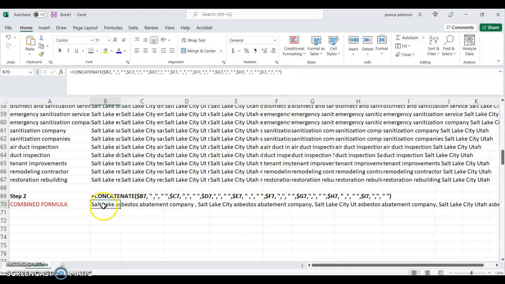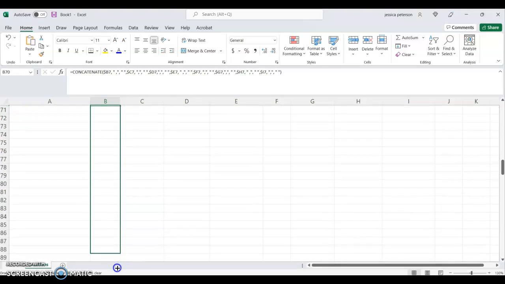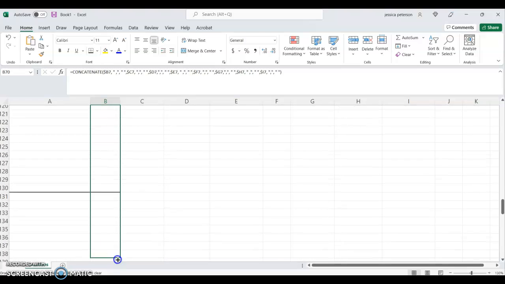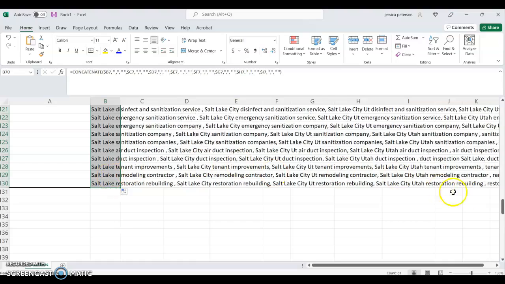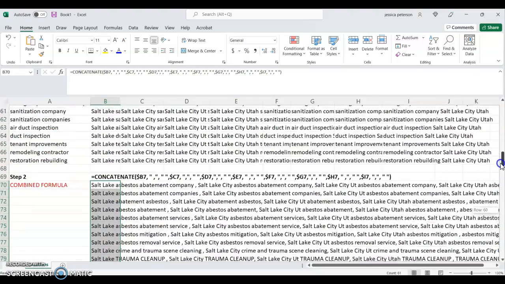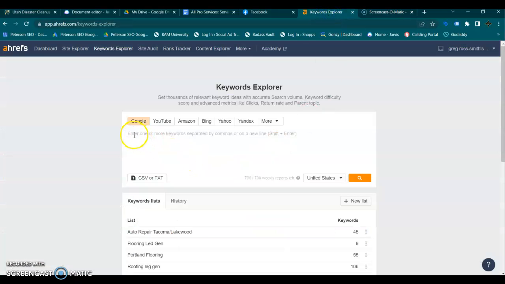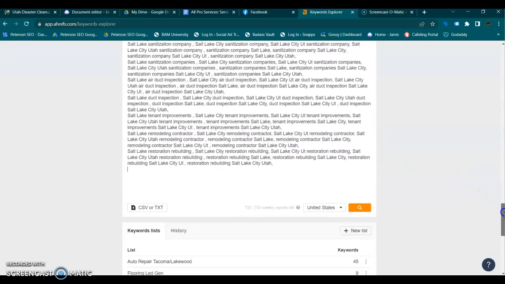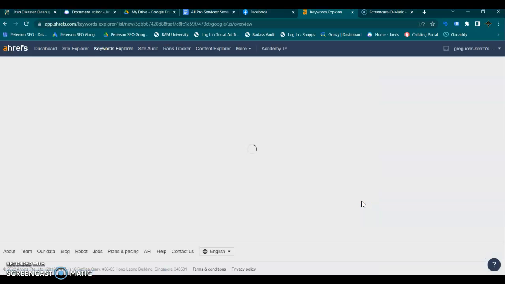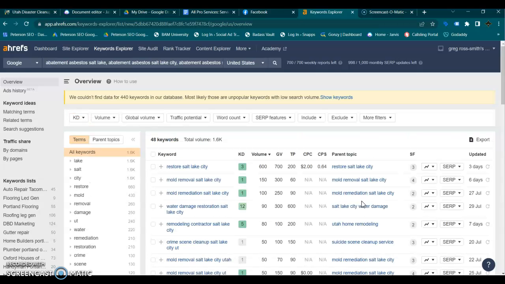What that did is add every single one of those from column B to I: Salt Lake Asbestos Abatement Company, Salt Lake City Asbestos Abatement Company, Salt Lake City UT Asbestos Abatement Company, etc. all the way down. So then you would just take that same formula and copy it all the way down. Now you have all of those potential keywords. You can take this and copy this row and put it directly into your Ahrefs for your keyword research. And there you have it.